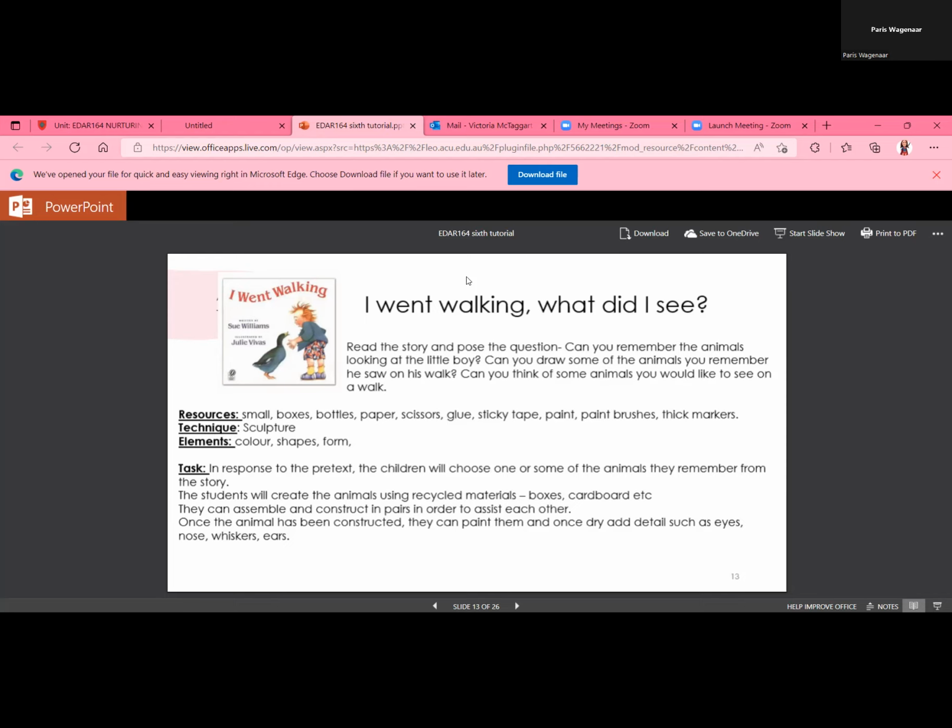So then I can pose the question: can you remember the animals looking at the little boy? Can you draw some of the animals you remember he saw on his walk? Can you think of some animals you would like to see on a walk? So this is another sculptural activity. I would provide small bottles, small boxes, paper, scissors, glue, sticky tape, paint brushes, thick markers, anything, because it's all about recycling and trying to create a sculpture out of recycled materials.